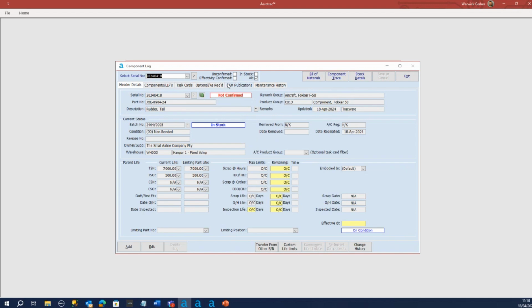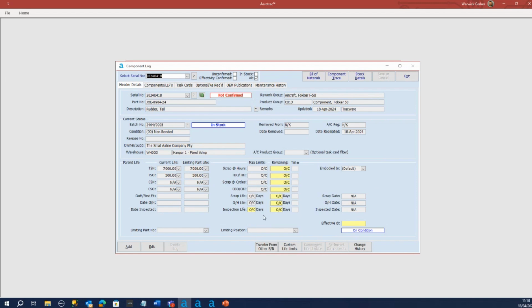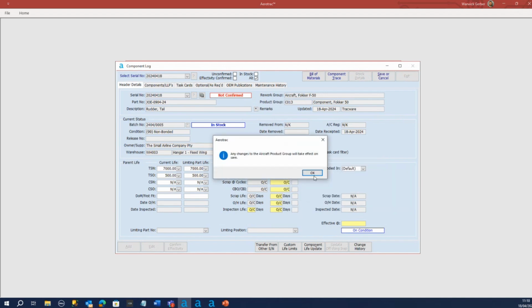What this will also do is pull in any publications that we've got. Now, there is a publication we have linked, but nothing's being pulled through, because on the publications you can make them part number and product group specific, but also aircraft product group specific as well. So this particular publication that we want to pull through will only pull through for this component when it's on this aircraft product group as well. Okay.